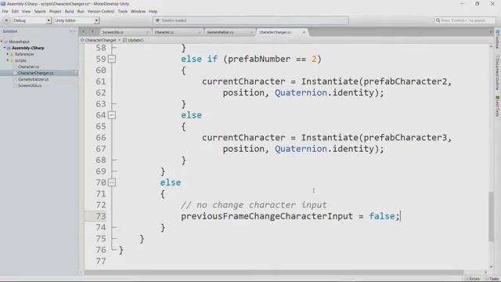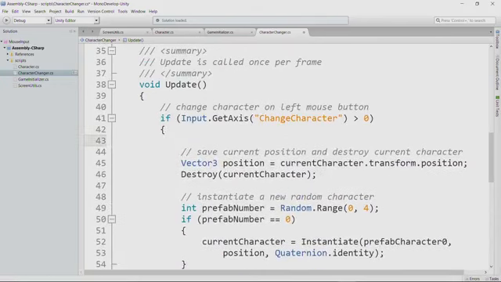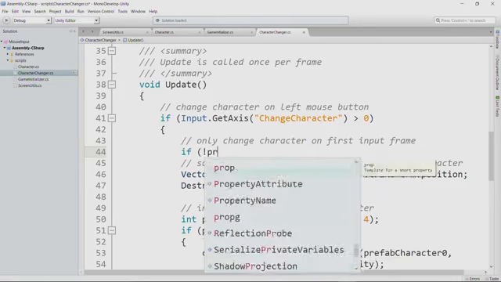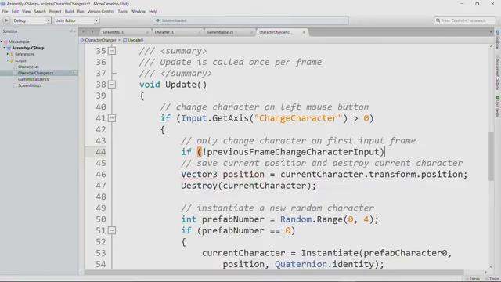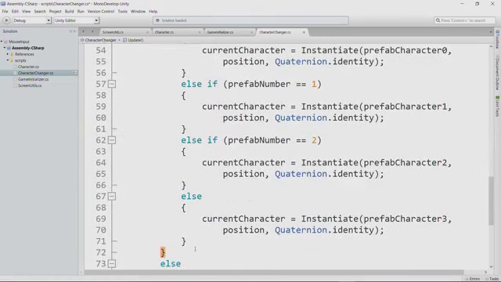The only other change we need to make is here. If we do have input on that axis, we still don't know that we want to change the character. We only want to change character on first frame. I'll say first input frame. So we only want to do this if not previous frame change character input. And I'll add the closed curly brace where it belongs down here.